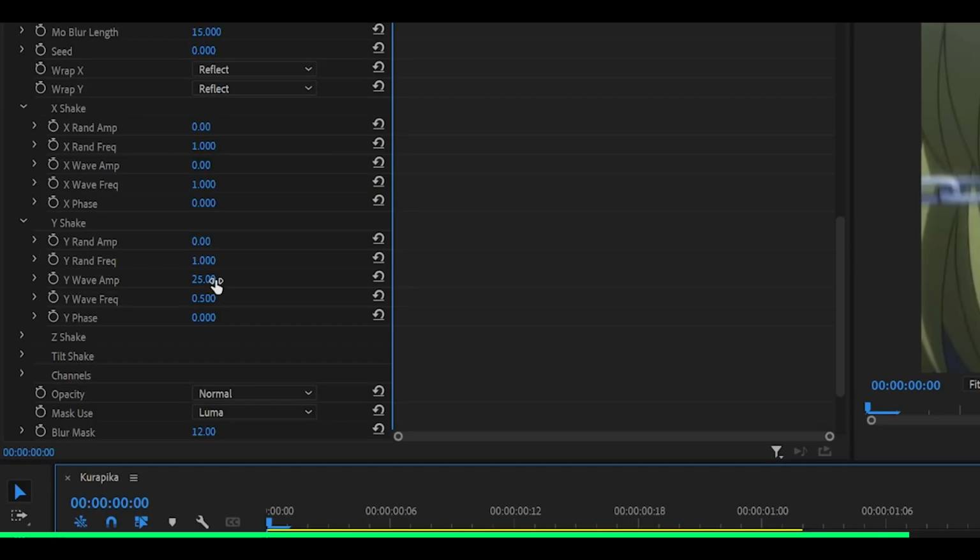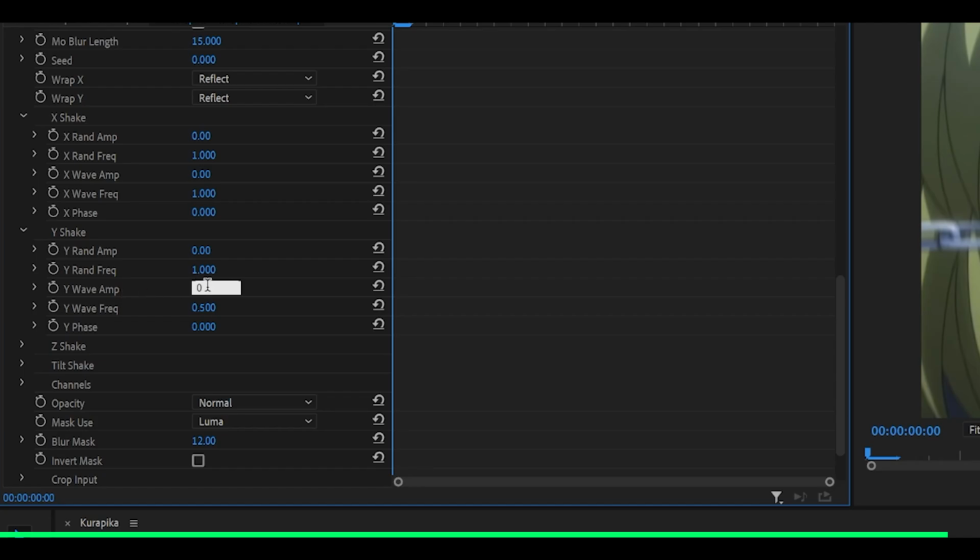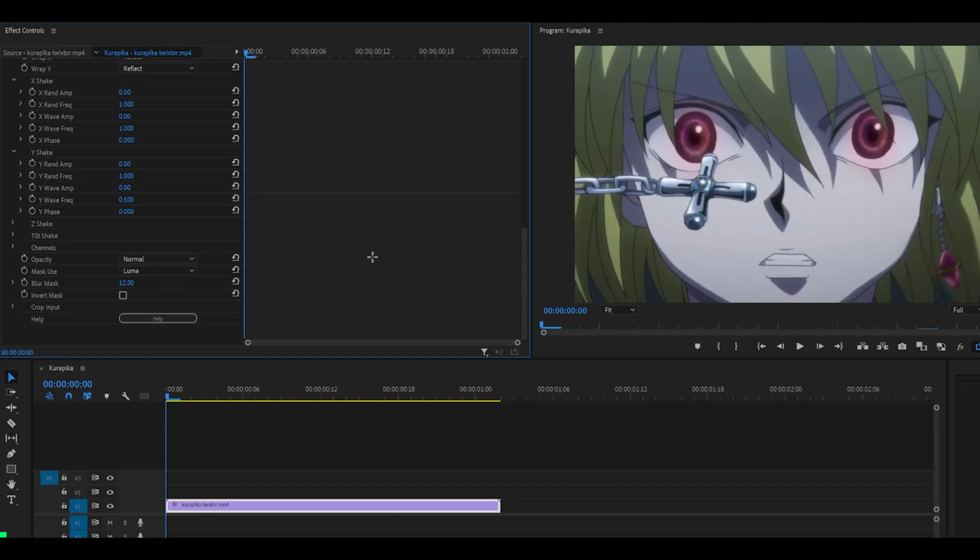Now, let's turn these back down to zero. So just that one. As long as the amps are set to zero, then you should be fine with the frequencies. They don't have to be changed. Let's make the Z shake. And also, this is what the clip looks like, by the way, just in case you are interested. So I'm going to open it up.